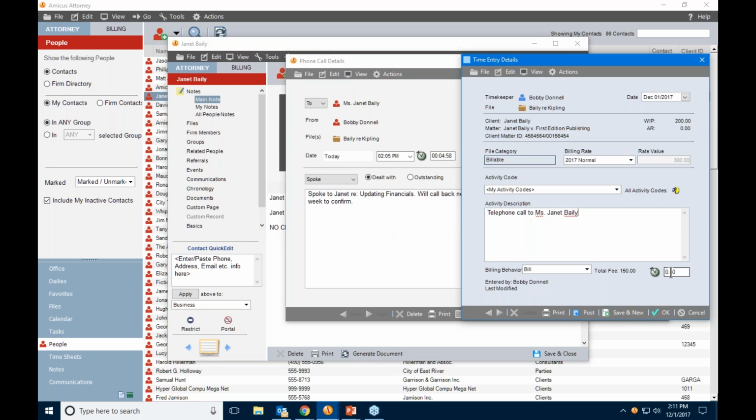But I'm free to, if I need to, say, no, you know what, we only spent, let's say, a tenth of an hour, so 6 minutes. So the fee is automatically done for us. And then from here I can click OK to create an unposted time entry, or click Post to send it off to either the Amicus billing side of the application or off to whatever third-party accounting system that you are linked with.